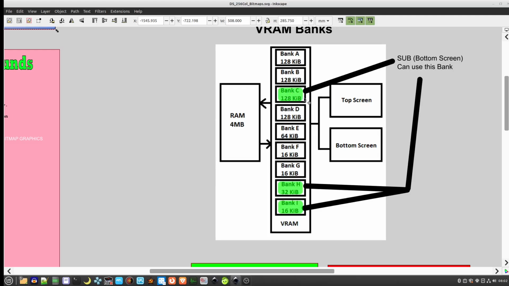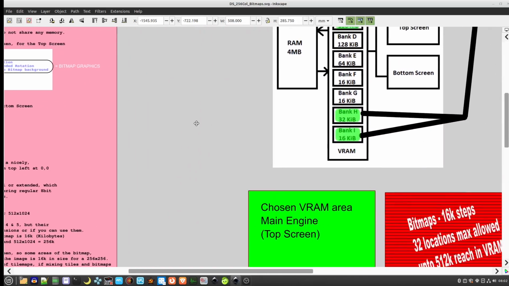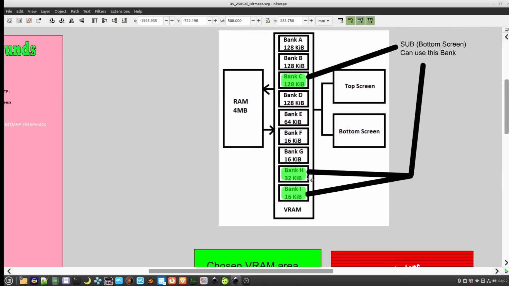So sub isn't going to be getting a screen. It also means the sizes of screens for the sub screen are limited as well, due to the ability to only use these banks in green to work with the sub screen.